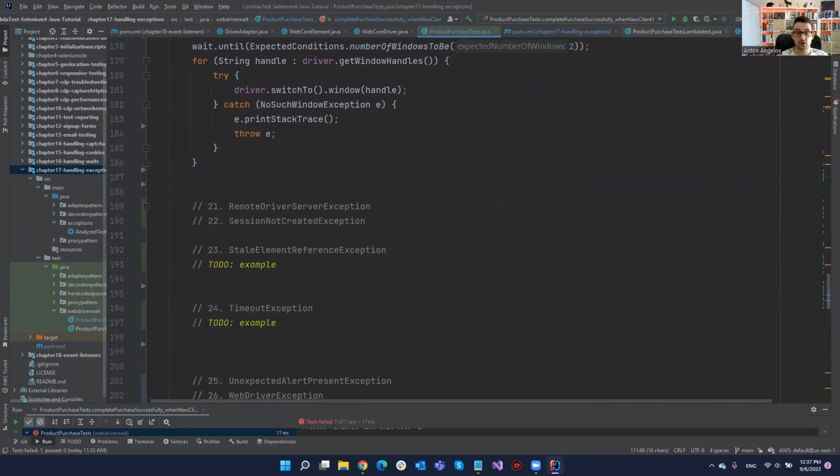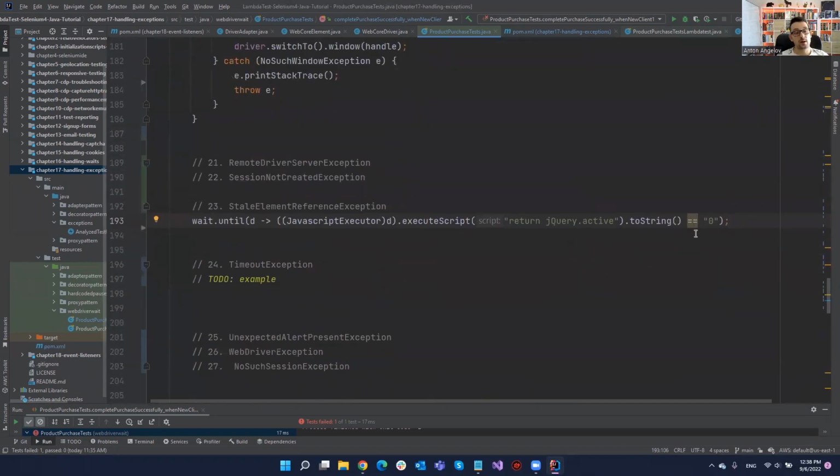If you haven't watched it, check it out. But we can wait for all Ajax requests to finish. Of course, here I use jQuery. You need to be sure that jQuery is used by your web page. If you use something else like Angular, there are other scripts. But yeah, basically here we're waiting with JavaScript for all the requests to finish.